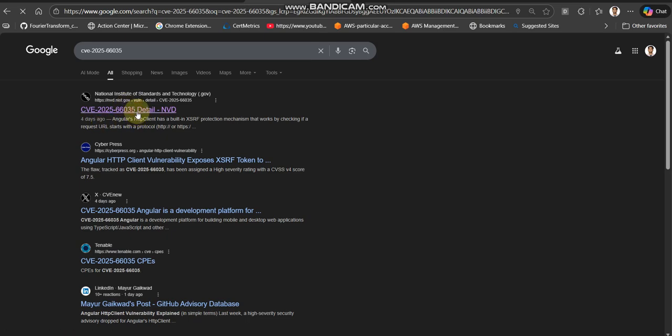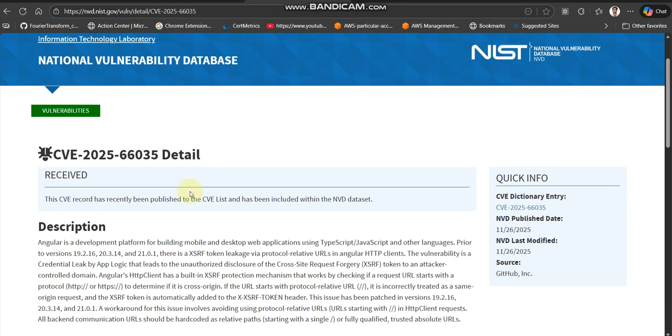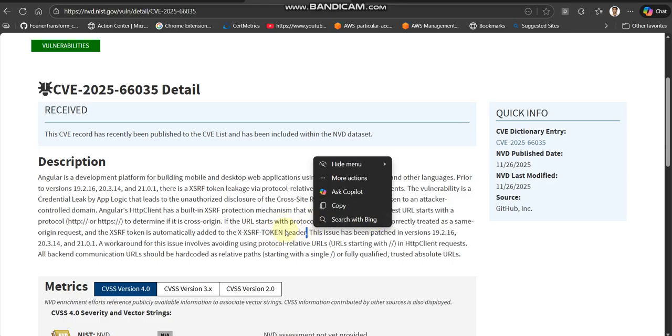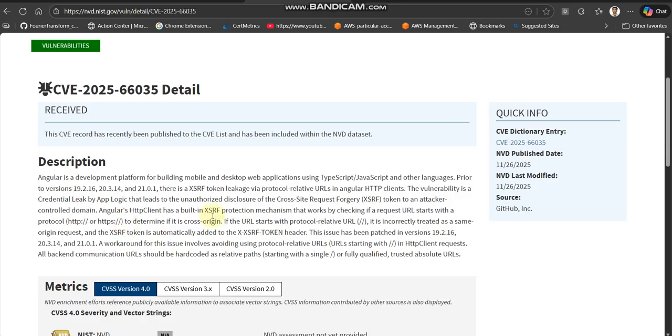So Angular was actually sending this XSRF token when the URL started with slash slash. It should have protected against that for any URL that has the HTTP prefix, the HTTPS prefix, or this slash slash. Actually, all these three. But instead, it was just focusing on these two, and that's how any URL configured with slash slash was getting that XSRF token.